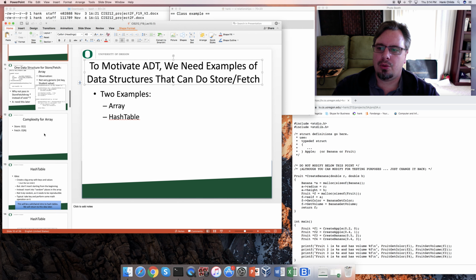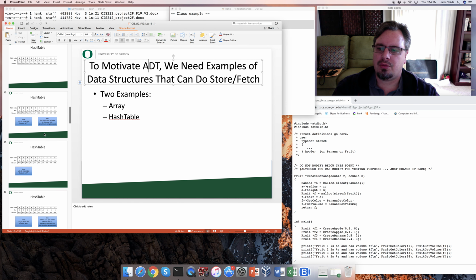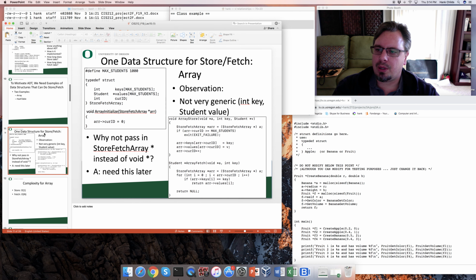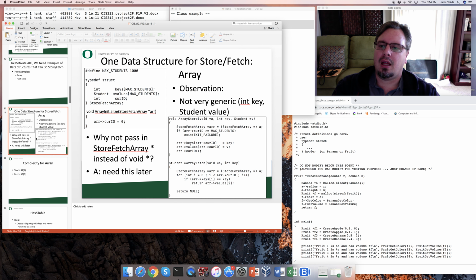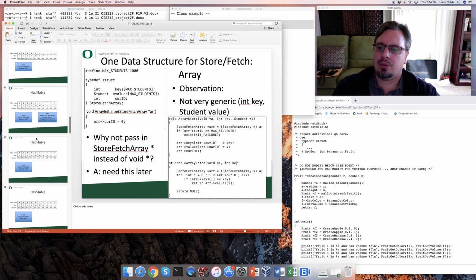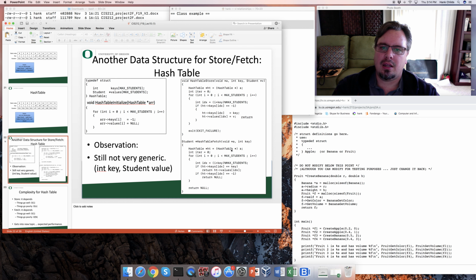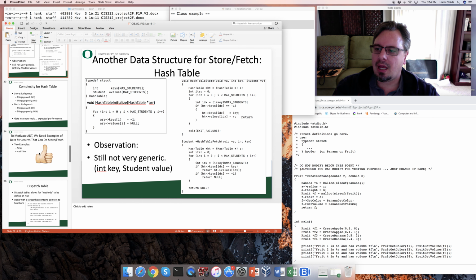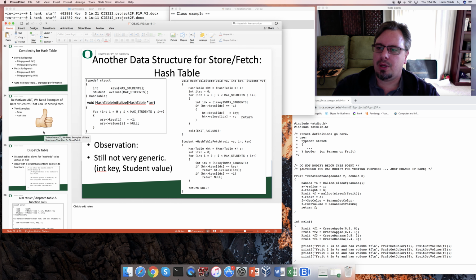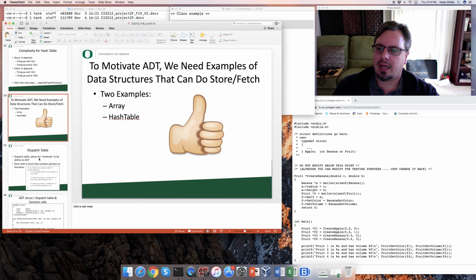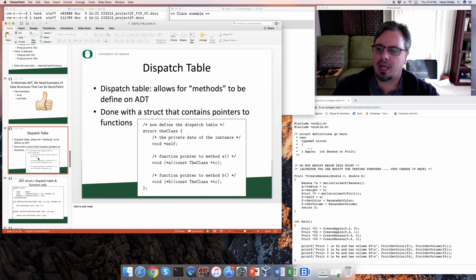And so I'm going to go right to the end. Here's the stuff where we had our functions for arrays, and then we did it for hash tables, and we learned about hash tables as we went, and then here's where we did it for hash tables. And so then we said, okay, now we have these two things, array and hash table, and now we're ready to do an ADT, and we had to have this concept of a dispatch table.